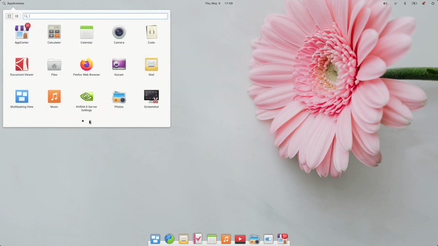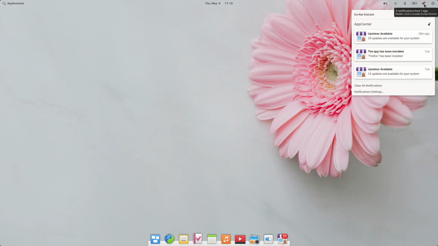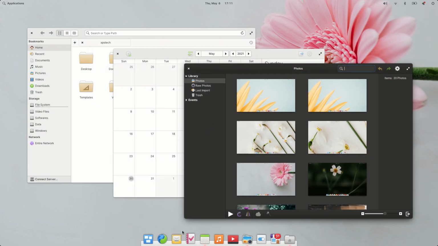The icon set remains the same. The notification center has been completely revamped with a new notification server. It now shows separate bubbles for each notification under the notification menu. Another subtle change is that the corners of windows for applications now have rounded corners instead of straight edges.